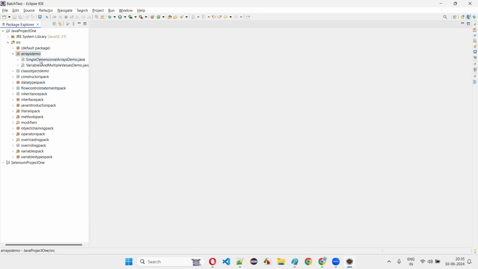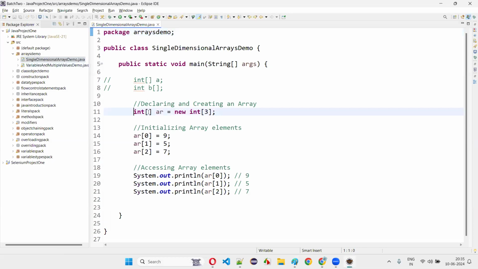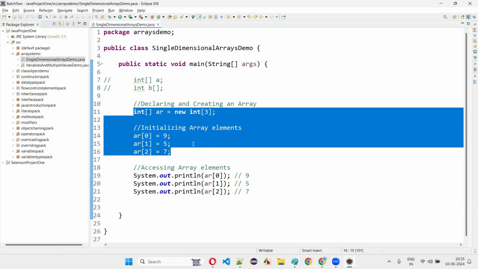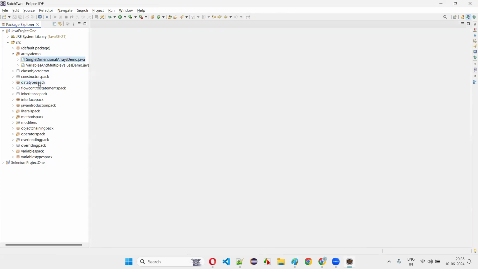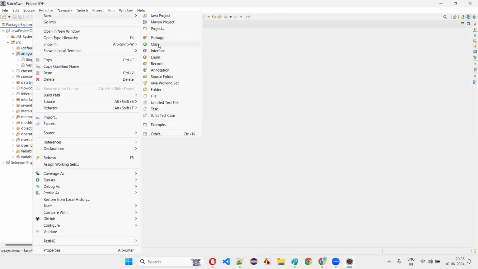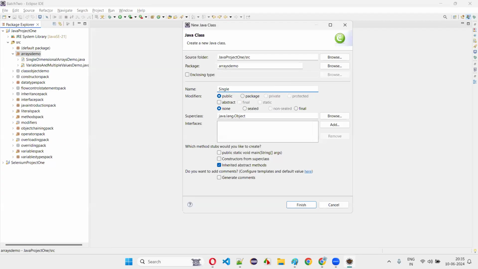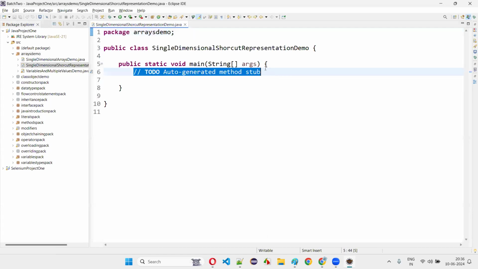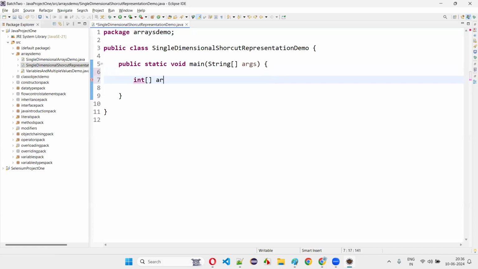I'll show you how, instead of writing the arrays like this, declaring the array, creating the array, initializing the array in this many lines, I'm going to show you a shortcut representation of an array. For that, I'll write down here: single dimensional shortcut representation demo, with main method. I'm going to create an array in the normal way, guys, not in the shortcut way. First of all, integer array AR is equal to new int of, I'll just give 9. Okay, 9 elements I want to store.